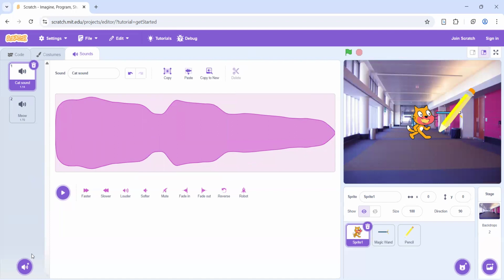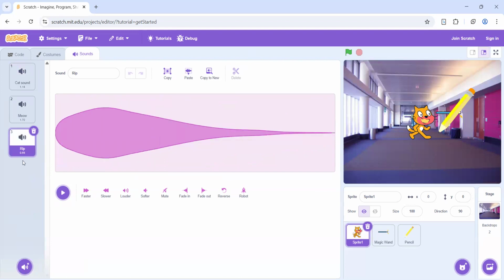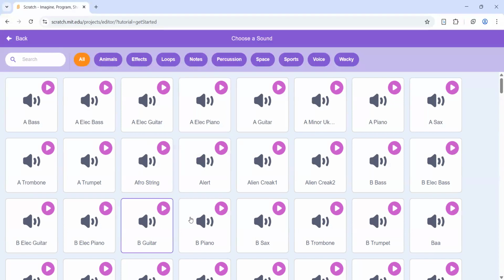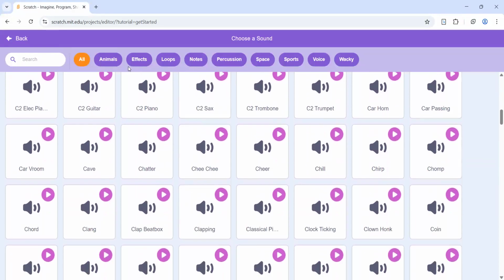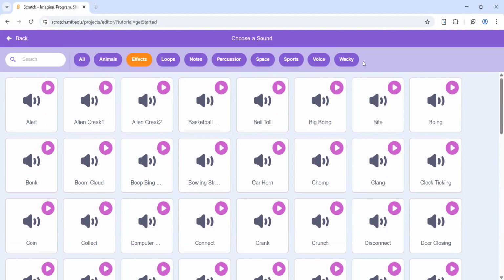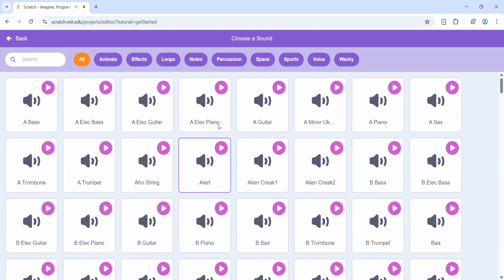And similar to costumes, you can add your own sound by uploading from the internet. And you can add a default sound, any sound from Scratch, which is added as a surprise for you. And other than that, you can record your sound. Okay, you have the option for recording as well. And you can choose from a list of sounds. There are different sounds which are already available in Scratch. You can choose from them based on the categories, animals, effects, and so on. So in the all category, you will find all the sounds available in Scratch.